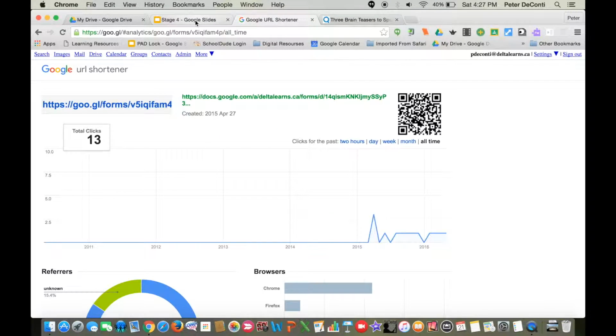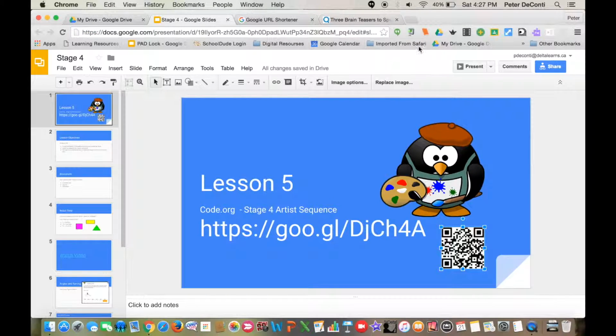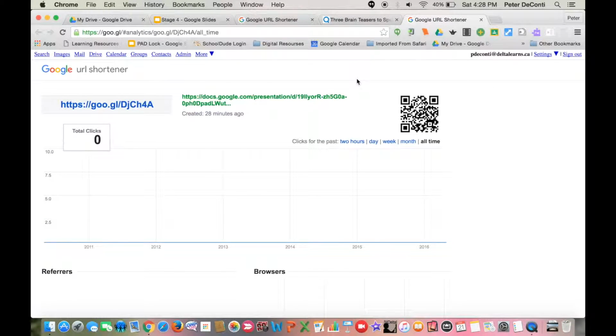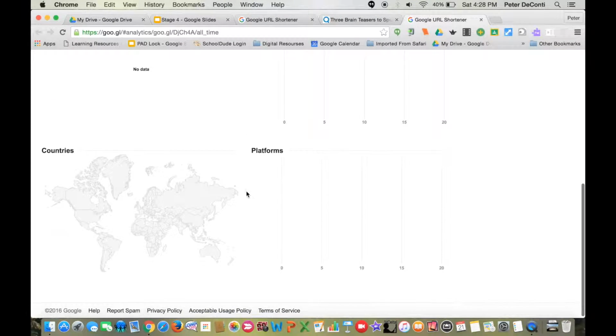Another thing that it does for you is, let's just go back here, it gives you some details in terms of views and how many clicks people have used to get to the site. So for instance here, I can go to details. And I can have all sorts of details. Now I just put this one up, so clearly there's no activity on it.